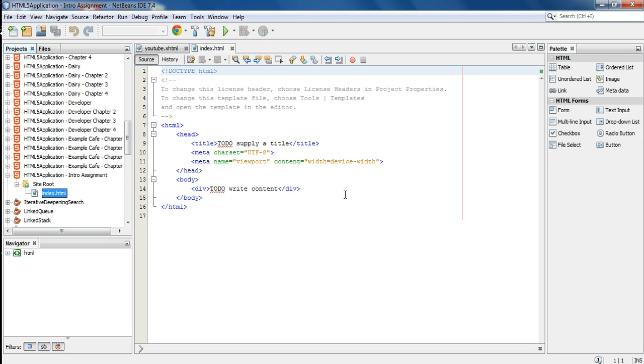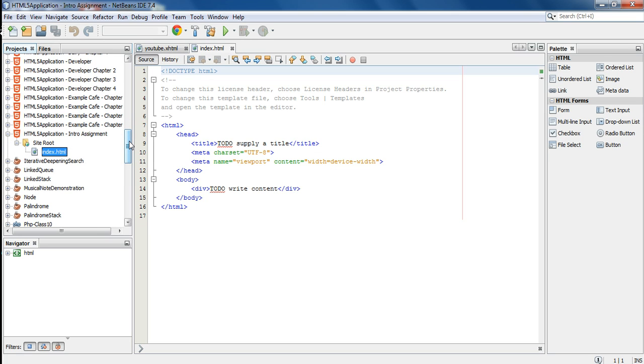I'm going to continue on with the development of our web application here. As I mentioned a few minutes ago, we're not going to be using HTML files in this course. We're going to be using XHTML files. So what we want to do is add an XHTML file to our site root folder.